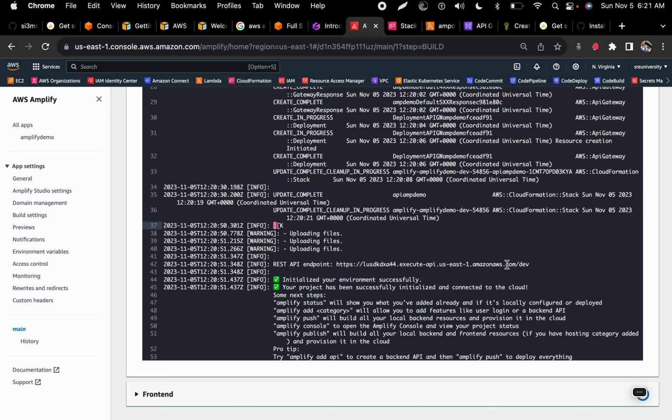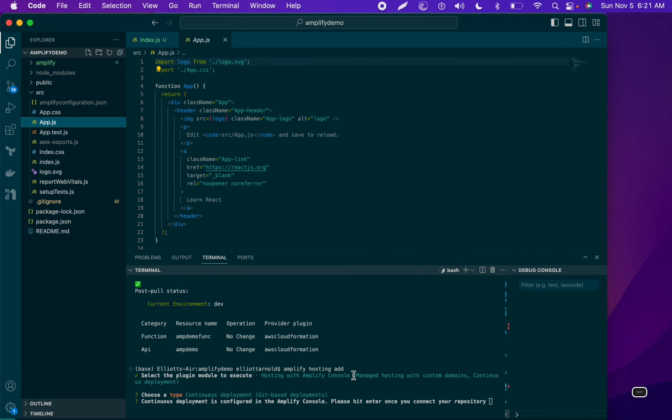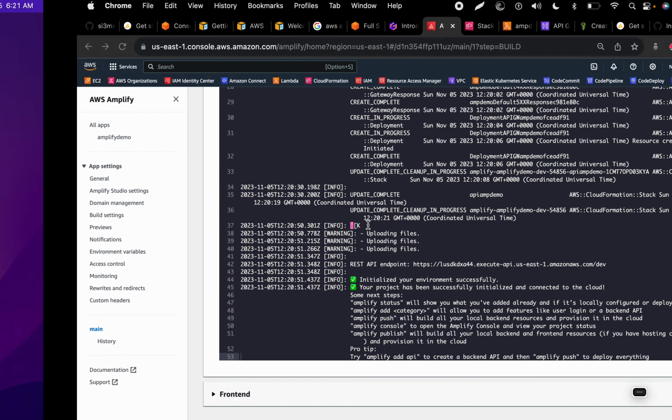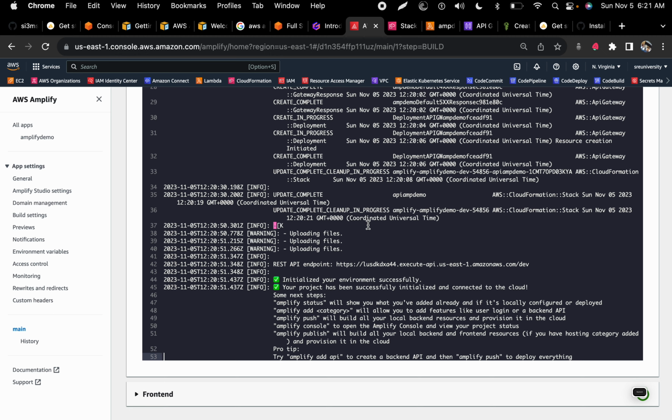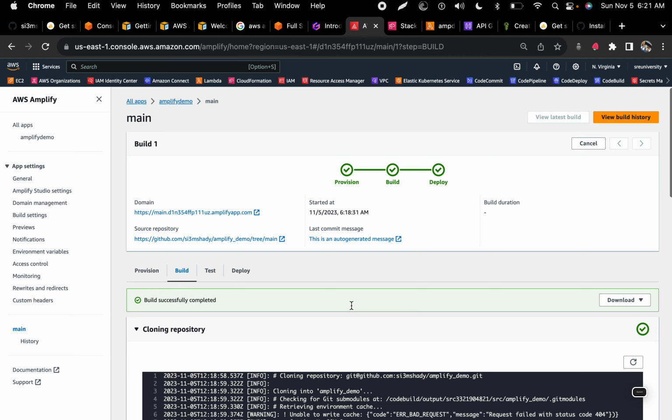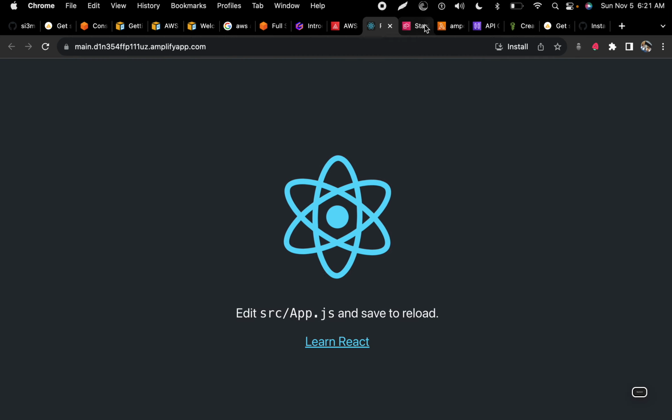Okay. All right. So this gives us a little bit more metadata. So this is going to be the REST API that we used earlier to verify that the API Gateway and Lambda were working correctly. Okay, so everything is good to go. So if we hit this, we're just going to get a standard React app, which is okay.